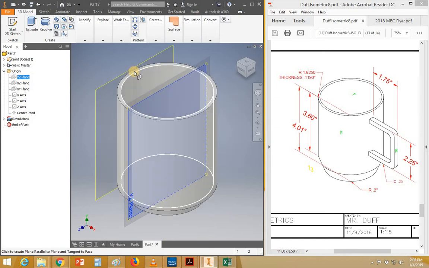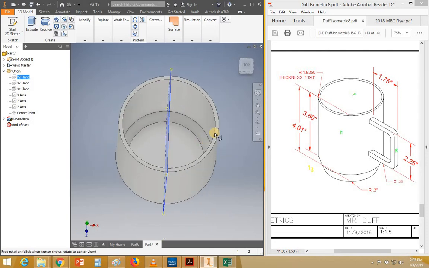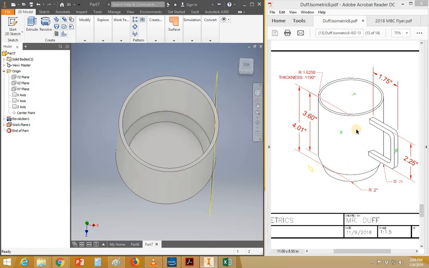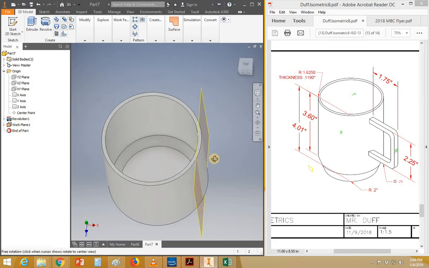I can put it over here. I can put it there. I want to put it on the inside of my cup. And I'll explain why in a minute. Because I want my handle to go into the cup. Okay? So now there's my plane. It's on the YZ. Sorry, wrong button.